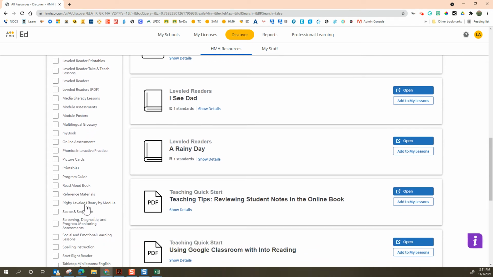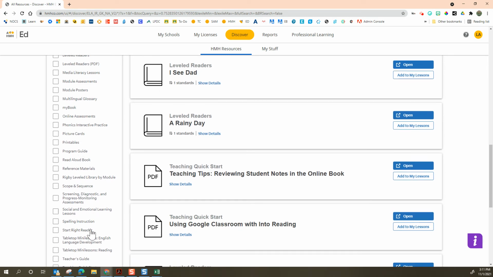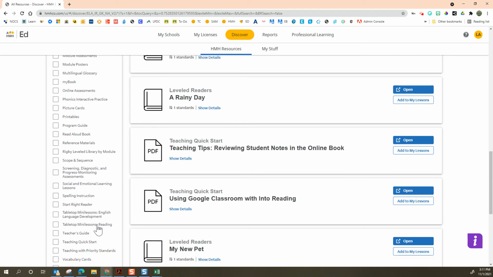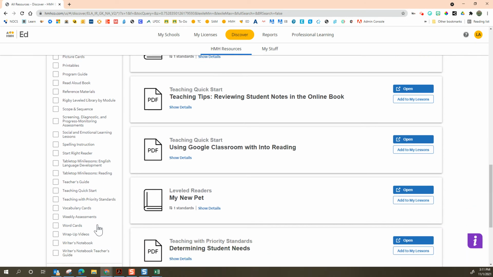There is the Rigby leveled library by module so that you can explore that. And then we have the Start Right readers, which are the pre-decodable readers. These tabletop mini lessons incorporate a lot of the anchor charts that you will see in the anchor chart collections at the various grade levels.